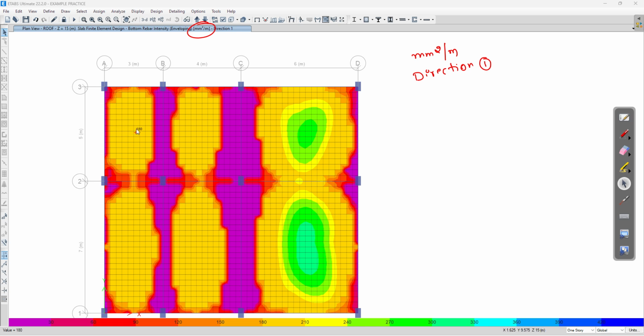At the midspan you have greater requirement for bottom. So here you have selected bottom rebar intensity. Over the supports you have no requirement.